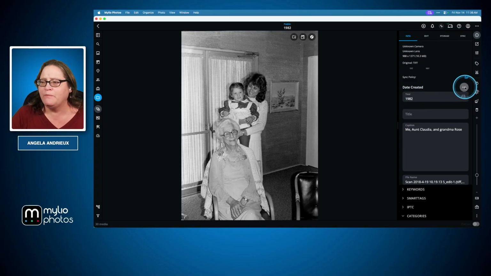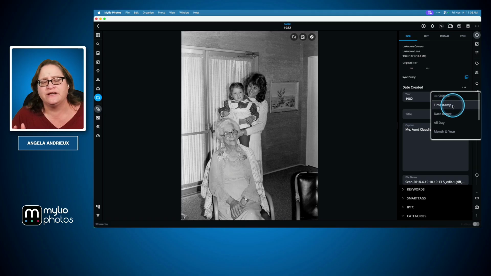So you can go up here to the More menu next to Date Created, and you can choose from a variety of different formats. Now you have a timestamp, which is your year, month, day, hour, minute, seconds. That is your precise timestamp. You can also say, I know this was between January and March of 1982. Or you can say I know it was on this date, but I don't know the specific hours, minutes, seconds, month and year, season and year, and decade. So you can choose a lot of different options.